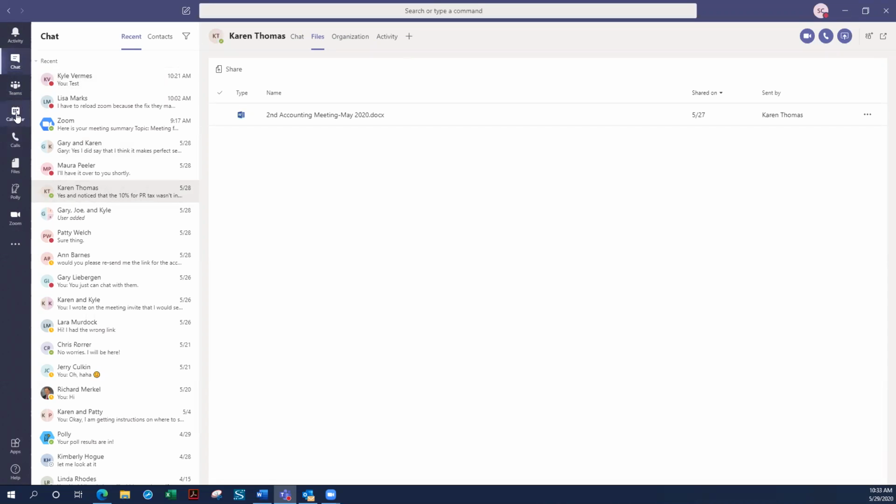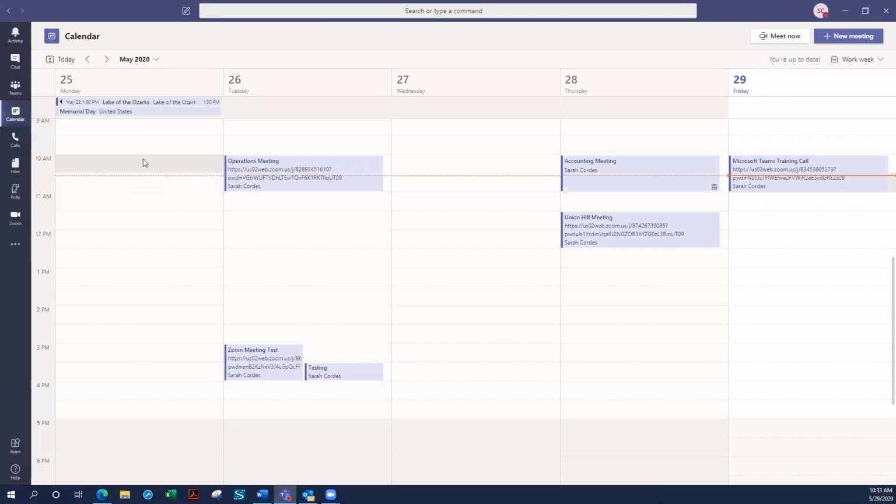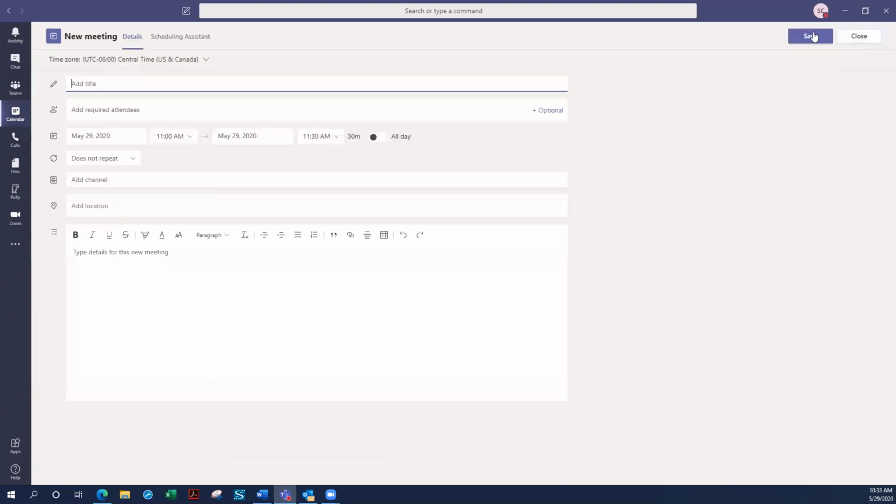Okay, so I'm going to go ahead and go into now the calendar. So you can schedule meetings, schedule Microsoft Teams meetings through the calendar. This links up to your Outlook calendar, so everything that's on your Outlook will pop up here. To schedule a new meeting, go up to this right-hand side and click New Meeting. And it's very similar to creating a meeting through Outlook.